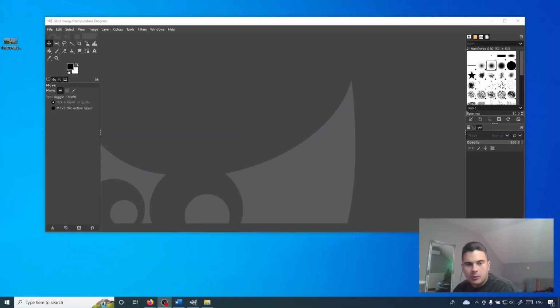Now I will show you how to resize the image on different aspect ratio. For this process I will use Gimp because it's a free tool and it has everything the same as Photoshop or similar tools. And you can use it in Windows, Linux or Mac.